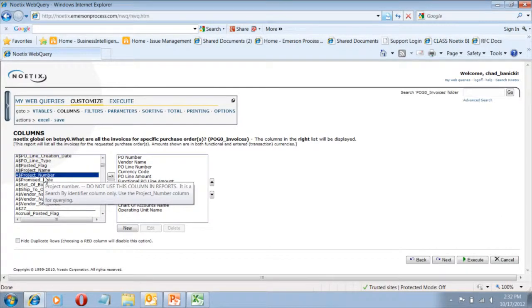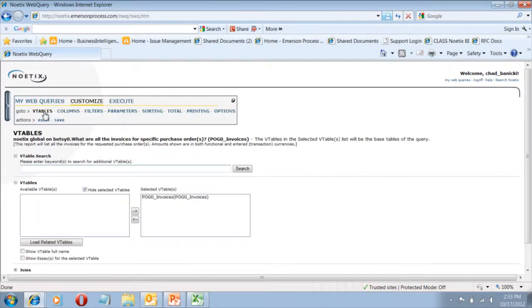Now, because I want to look for uninvoiced purchase orders, it may not be the case that just the header level information of a purchase order is going to be enough. I might have to go down to the lines. And that's going to be a nice segue to the vtables. So if I click on that hyperlink, I can navigate to a different section within my customization, where you'll again see the name of the view that we're currently in.